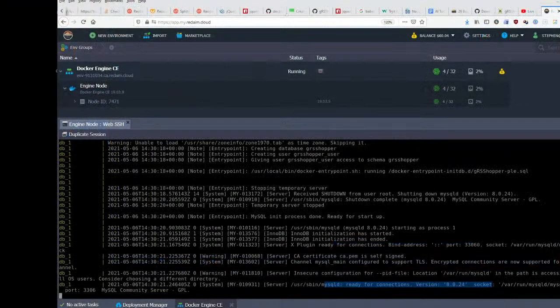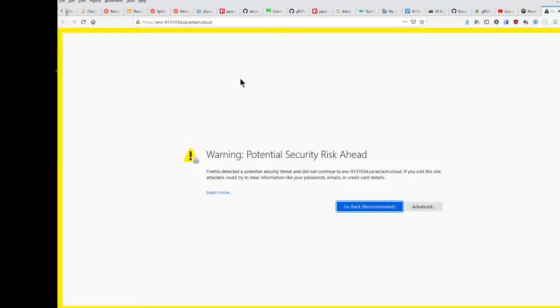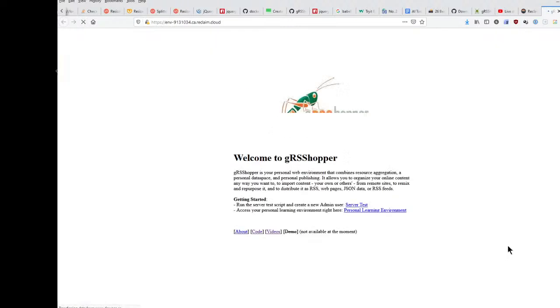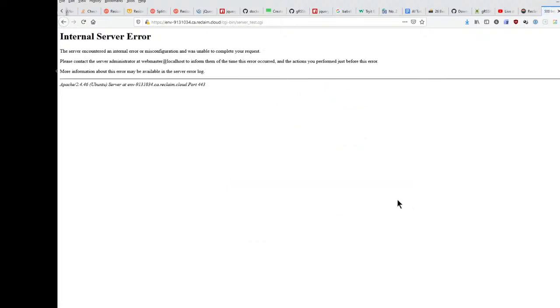Let's give it the full screen treatment and see what happens. I'm going to open in browser. We should get the same warning. Yes. That's actually a good sign because it means that the server is running. So I'll accept the risk and continue. And there it is, Grasshopper. Getting started: run the server test script and create a new admin user. And I get an error.